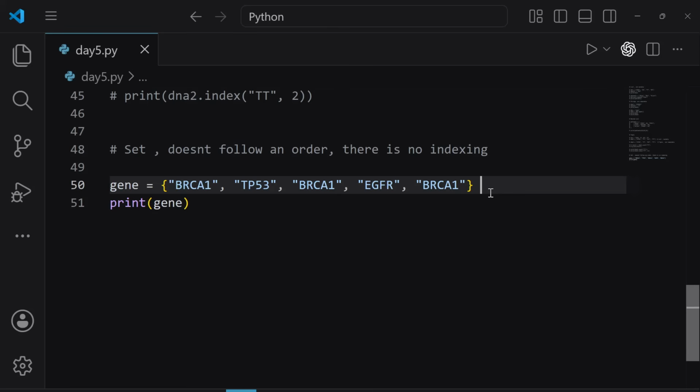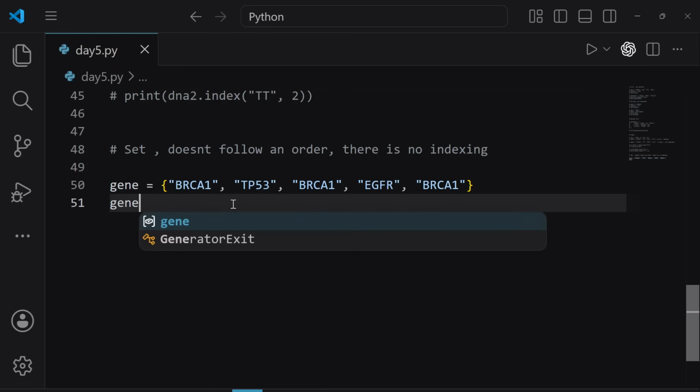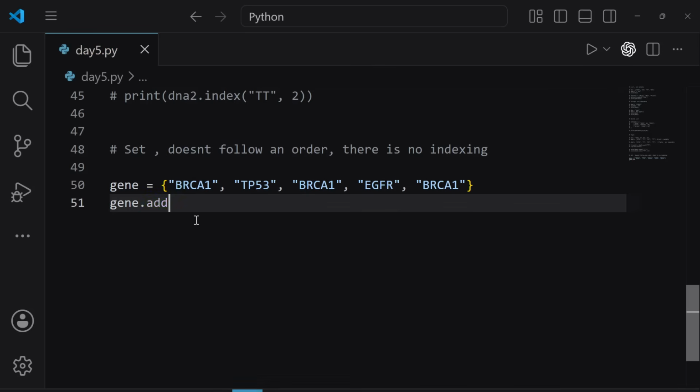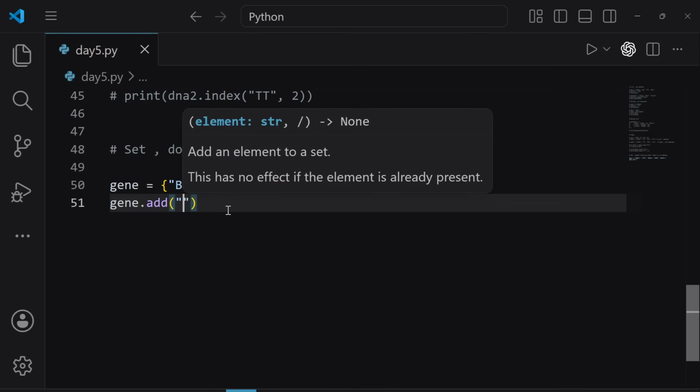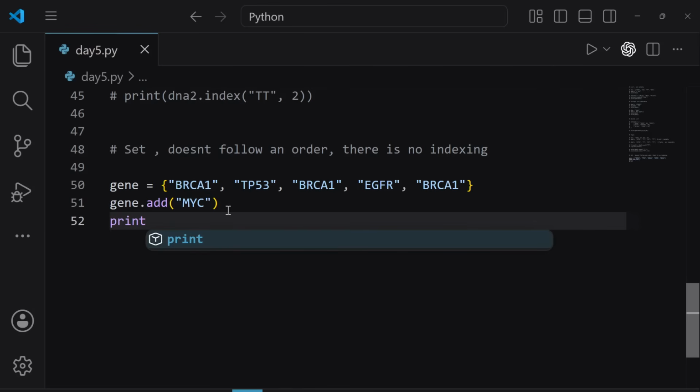Okay. Now, in the same way, we have different methods of set as well. For example, first of all, let's write the variable gene, add dot, and the first method that we have is add. Now, for example, I want to add one more gene. Let's write MYC, that this is the gene I want to add. Okay, and let's write print and our variable name gene. So, first of all, tell me, is this program correct? Should I write it this way or should I just save this in a variable? Let me know.